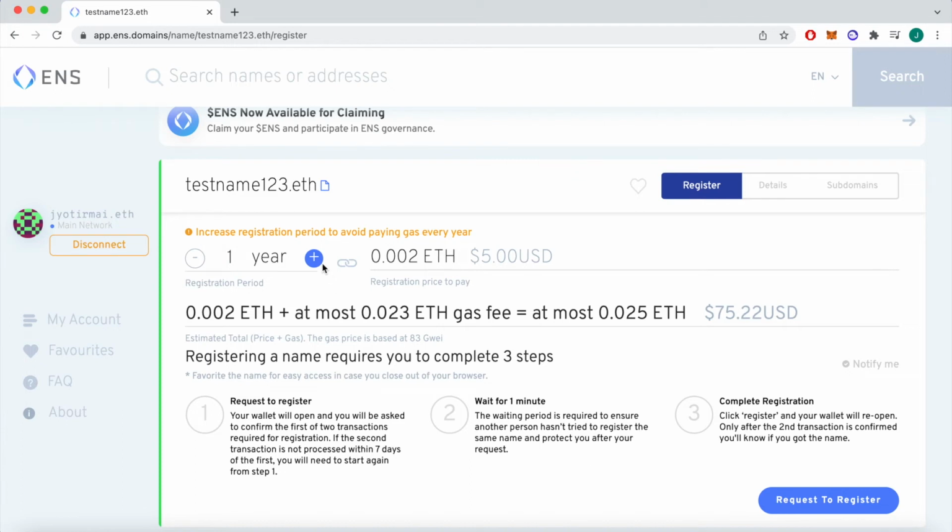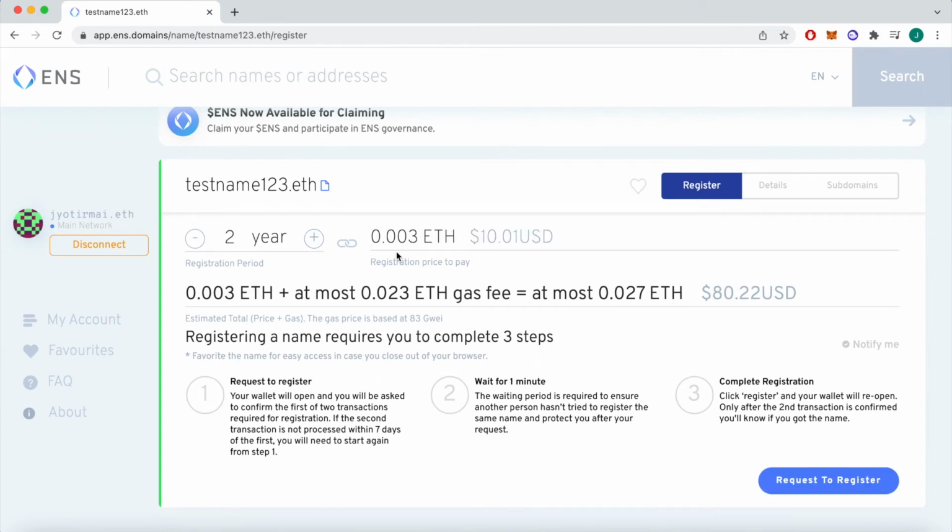And the price increases the longer you want to register. So for example, 1 year will cost you $5 worth of ETH. If you increase it to 2 years, it'll be $10, 3 years, 15, and so on. Now the reason why there's a registration period is to make sure that people can't squat on .eth names. So that's why this registration period exists, to prevent squatters from monopolizing all the names and just charging exorbitant fees, because that's really unfair. You can choose your registration period and the price will increase accordingly.